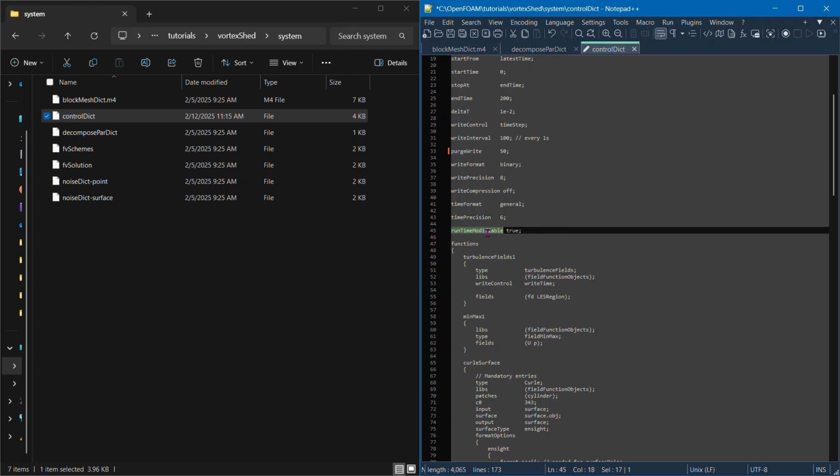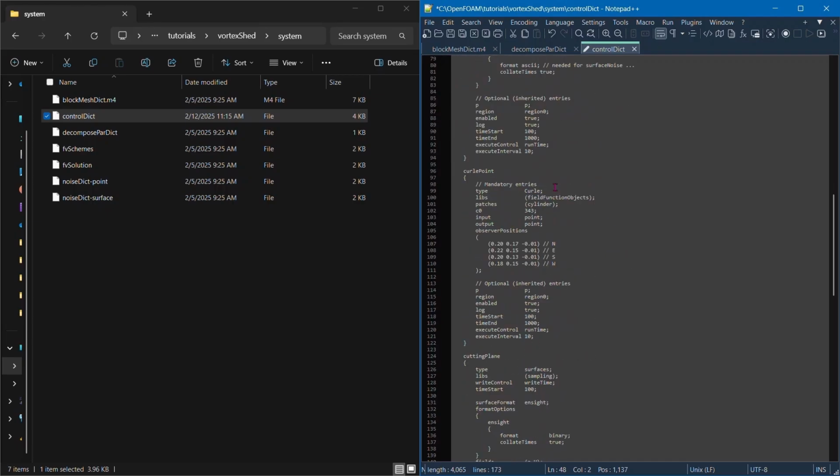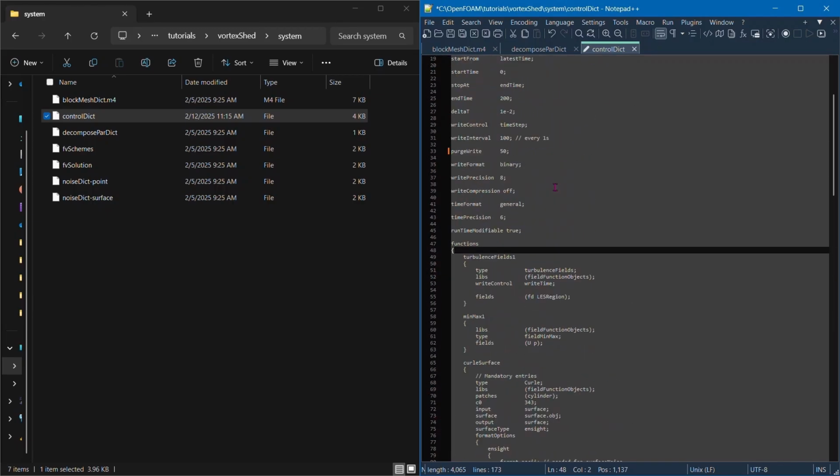And this control is quite necessary: runTimeModifiable, meaning that as your simulation is running, if you want to change a certain parameter, you can do so. If this is set to false, then the change will not reflect during the simulation. There are a few functions that are present here. I'll talk about these functions in just a bit, essentially explaining what individually these mean.